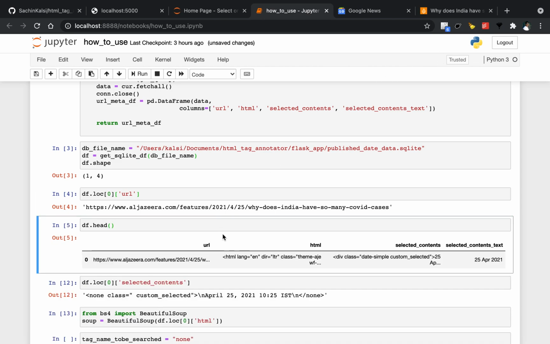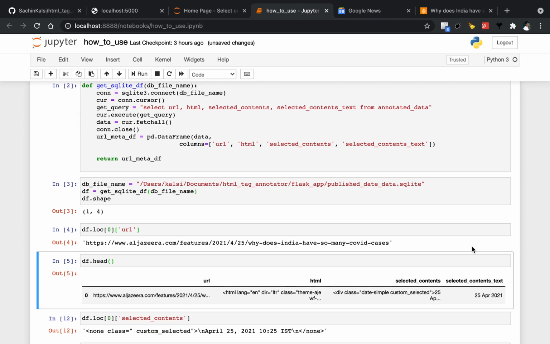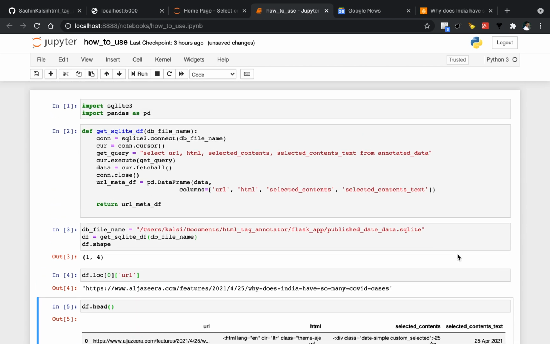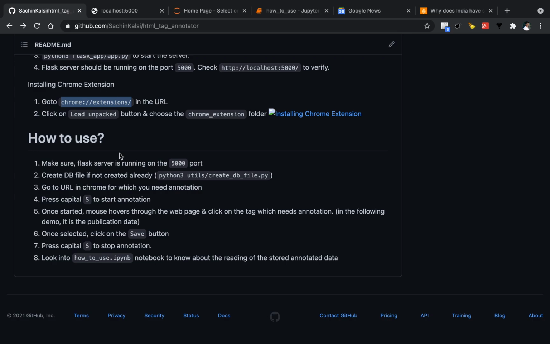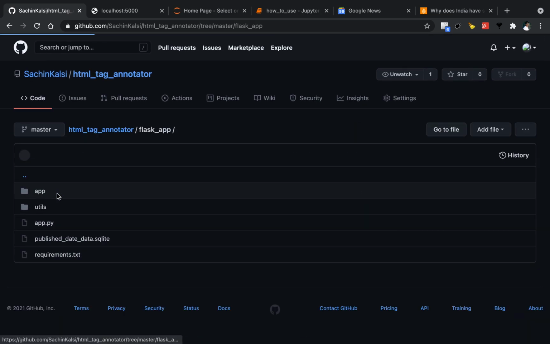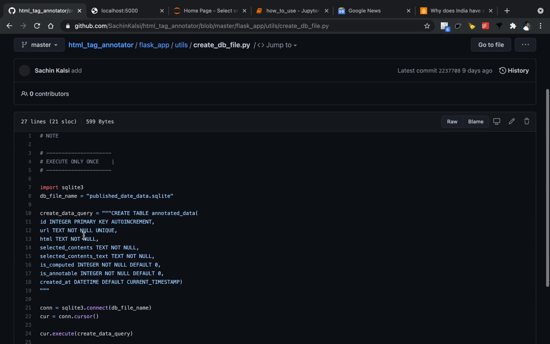Whenever you run df.head, we can see the URL, HTML, selected contents, and the text part of the selected content. Basically, I'm making use of Beautiful Soup to get these contents, right? Also, if you want to add some more data, you are free to do that. All you need to do is modify the create db file. I'll just show you. Coming to the Flask app, it's basically a util.